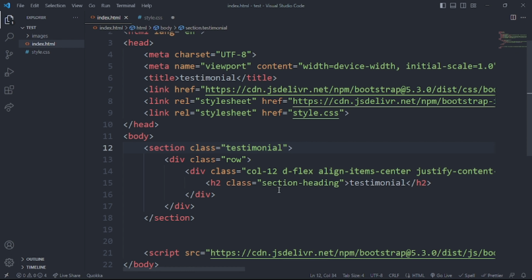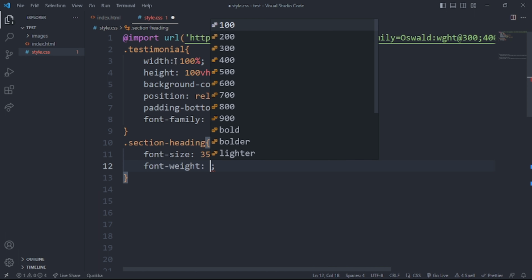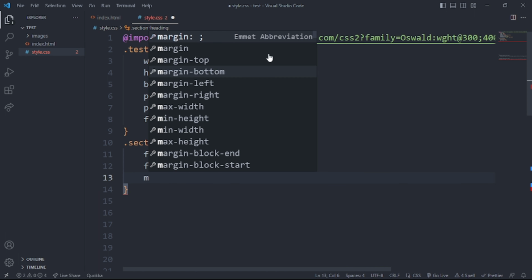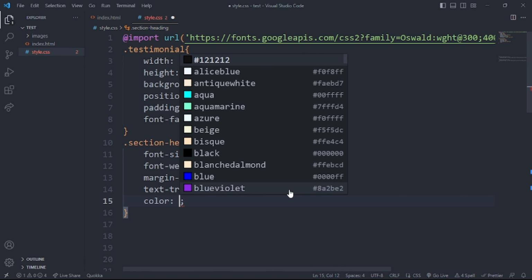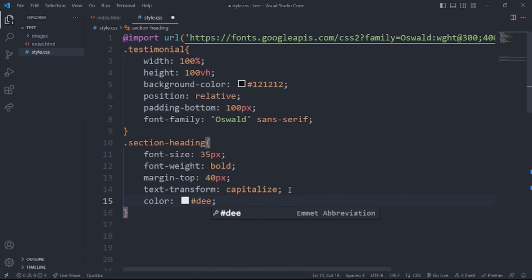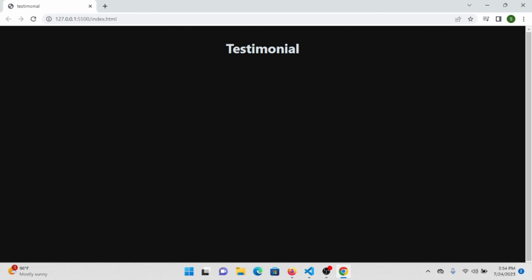Now design the section heading. Section heading font size 35 pixel, font weight bold, margin top 40 pixel, text transform capitalize, color #DEE2E6. Now open our live server. It looks like this.